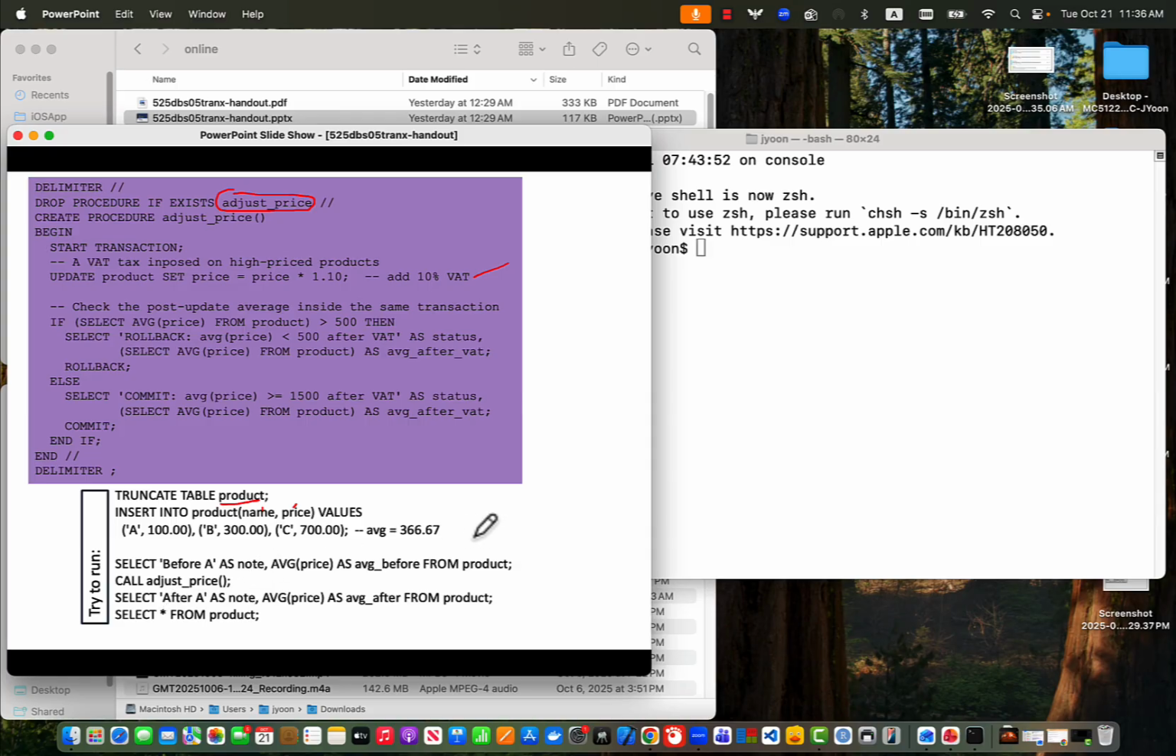So initially, we insert this and select, then it shows us as it was inserted. When we invoke this procedure, after this procedure, then the VAT tax is applied, so that we may have different values. This is a very, very interesting example. So we'll go back to this, okay?